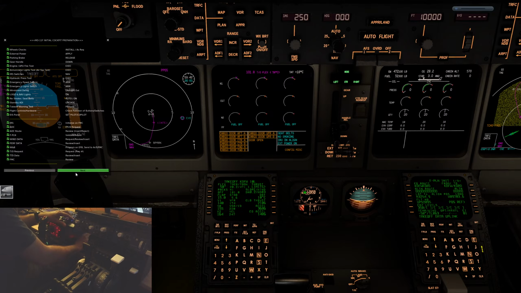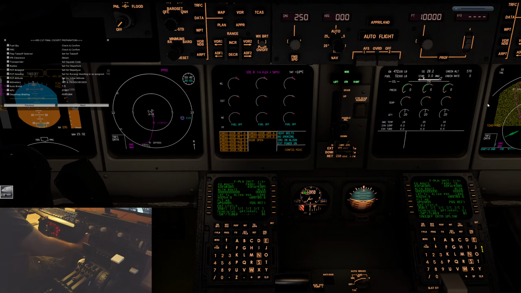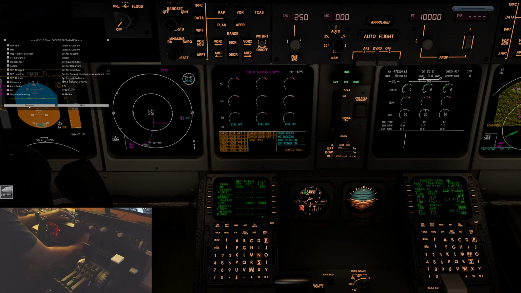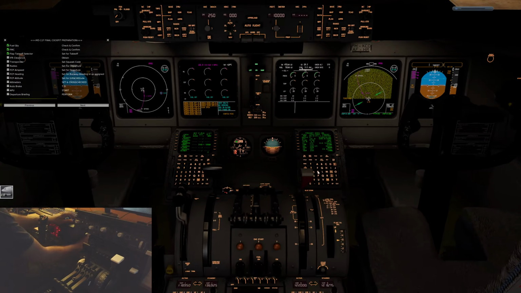Okay, let's go ahead and review the FMC one last time. So our alternate is going to be KIND. Okay, flight plan is good. Takeoff is good. So we'll put flight plan here. Takeoff there. Alright, FMC is checked and set. Fuel quantity 51.5. FMC is checked. Flap takeoff sector flaps 15.